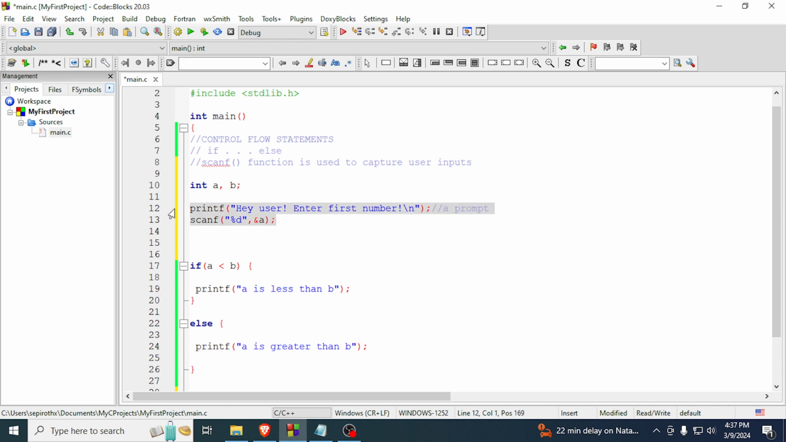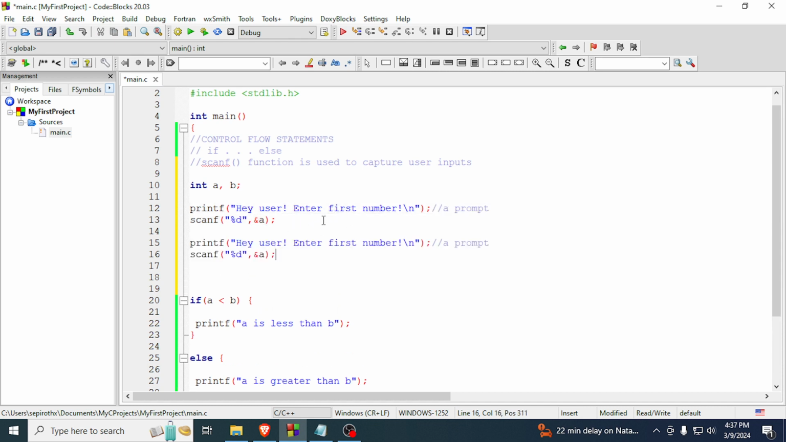Let's just copy this one and paste it here. You can ignore white spaces, by the way. So: "Hey user, enter the second number."